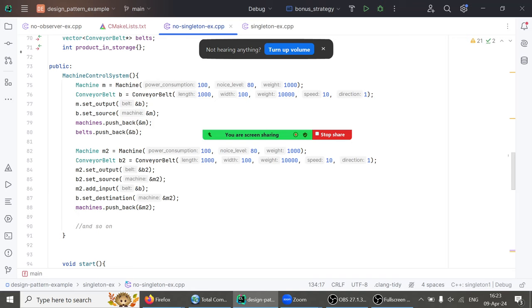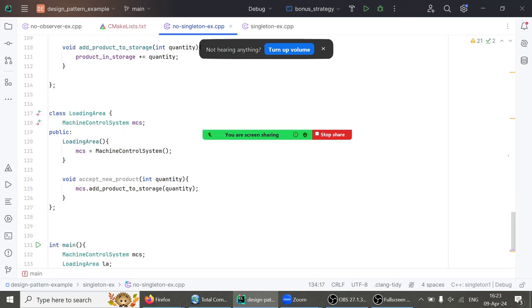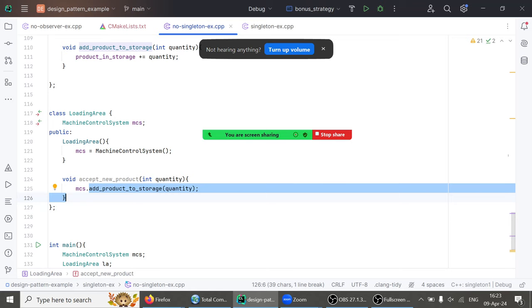But what about the second problem with this? With the entire program? Maybe let's look at that logic area thing that I have here. So the logic area is the thing where they bring new materials, right? So it also has a machine control system, right? And when it accepts a new product, it adds it to the storage of the control system.